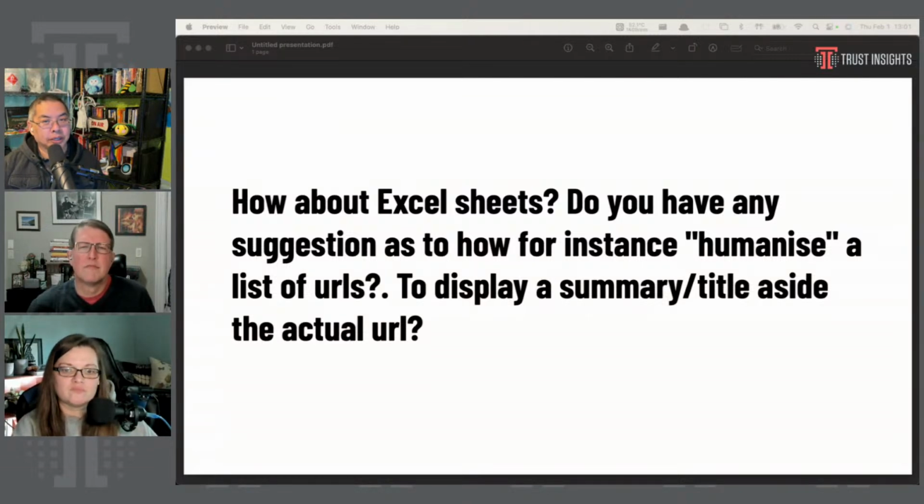It was during the recap, I think you were talking about the 6 different use case categories for generative AI, and you were recapping them. Now, this person asked, how about Excel spreadsheets? Do you have any suggestions as to how, for instance, to humanize a list of URLs to display a summary or title aside the actual URL?